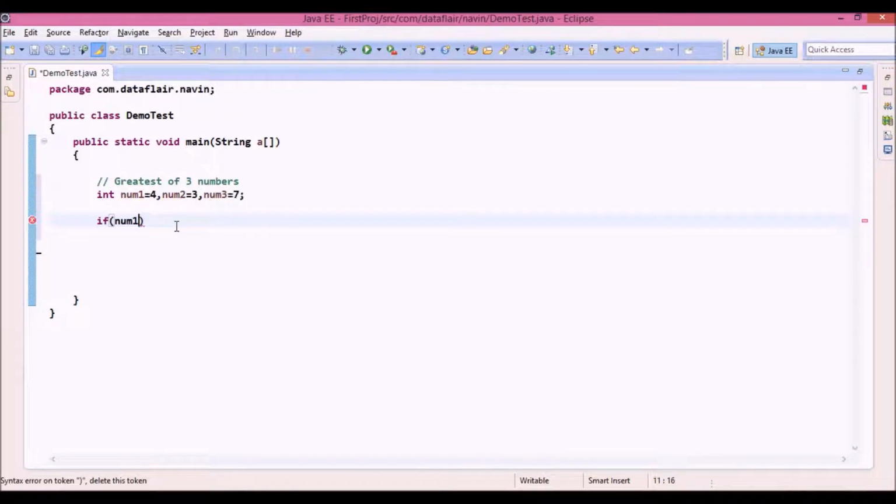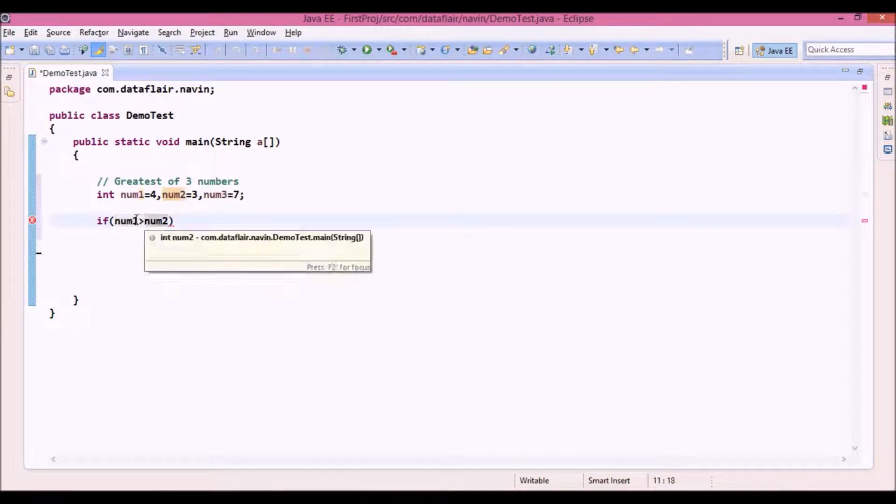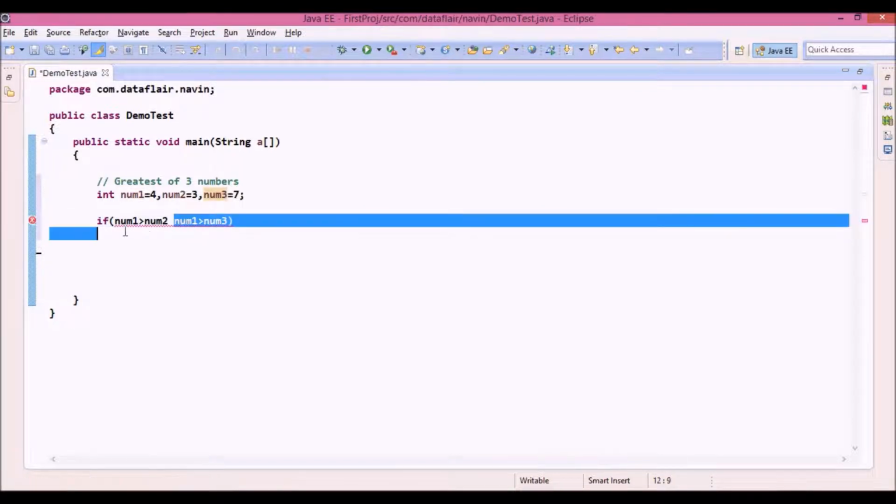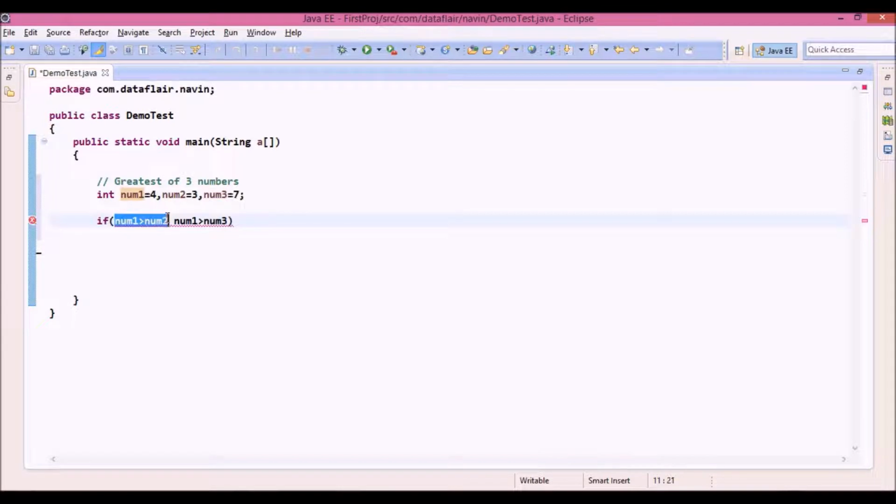Now we'll say num1 is greater than num2. If this is the case, then we know, okay, so num1 is greater. But we have checked num1 and num2, right? Have we checked num1 and num3? No, right? So what we can do is we can also check num1 is greater than num3. If both these conditions satisfy, that means the greater number is num1.